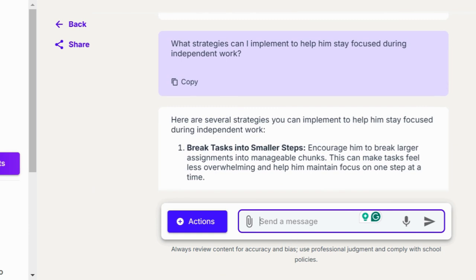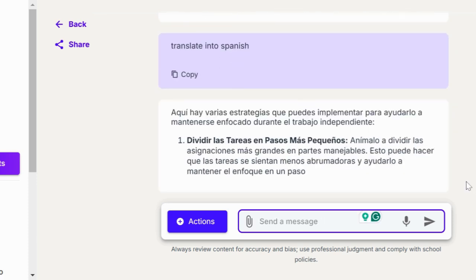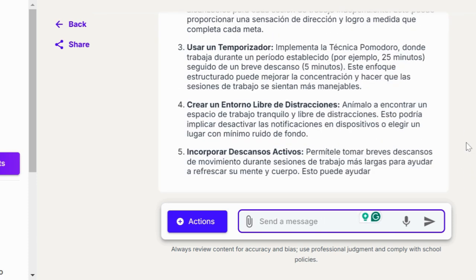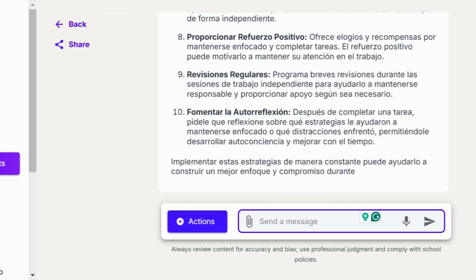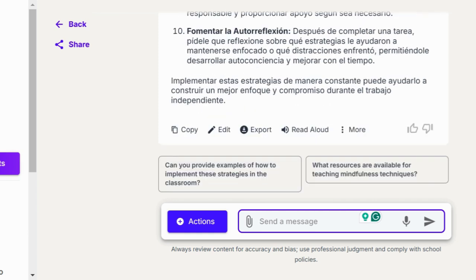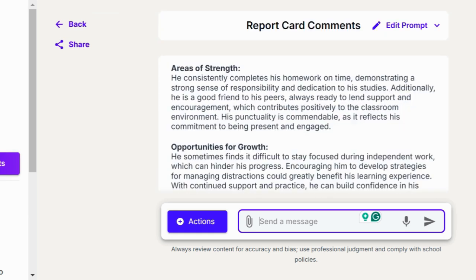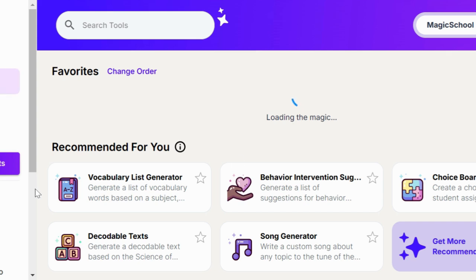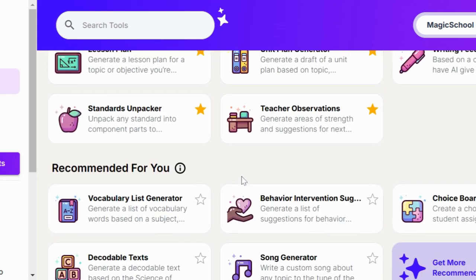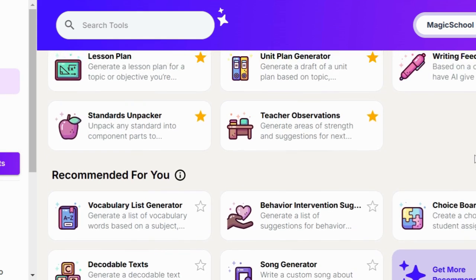And I think, let me see if it can translate to Spanish. I'm not sure, but I'm just going to try. I'm thinking it can. Oh, looky there. So I can even have it in a different language if I need to. I love Magic School so much more than ChatGPT, especially when it comes to teachers. And let it be your assistant. It's going to be an assistant for you.